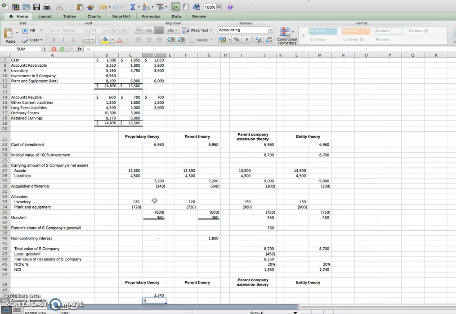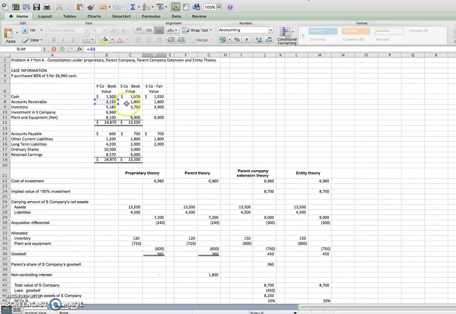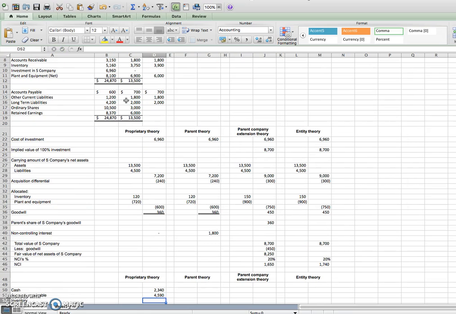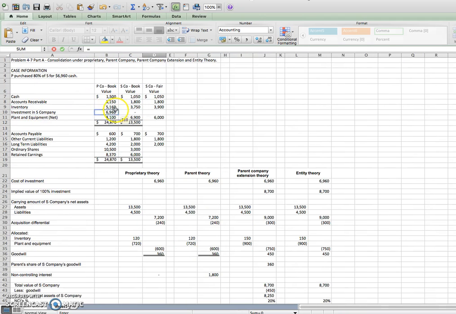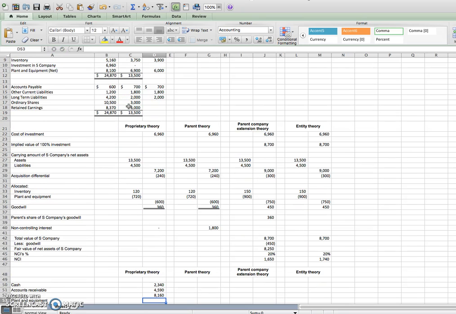We want to do the same for our accounts receivables, so that and 80%. Excel really wants me to do times, but I'm lazy. And then of course the inventory, same thing. I'll do times just so we don't get errors every time.